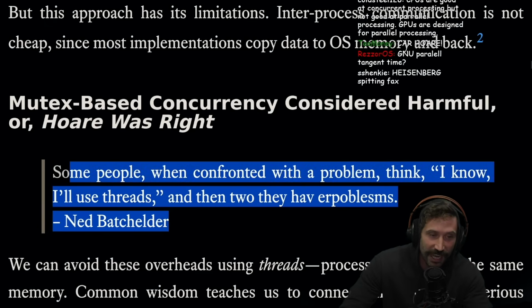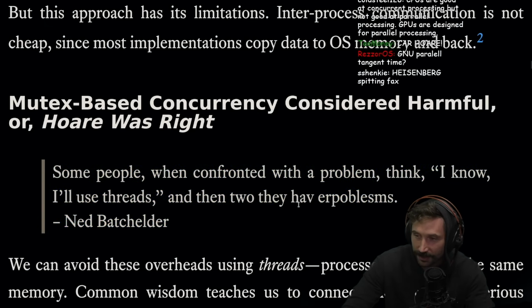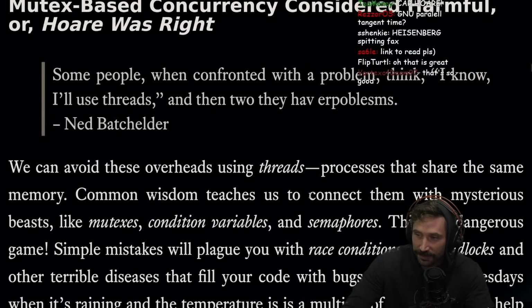This is such a good statement. This is a beautiful statement, right? This is parallelism getting awful.